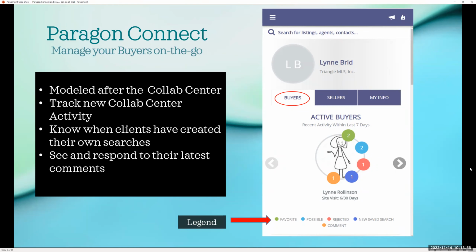Perul, let's see, I have Paragon Mobile. Is that the same thing as Paragon Connect? Paragon Mobile is no longer what we use. Paragon Connect would be what you'll want to use now.